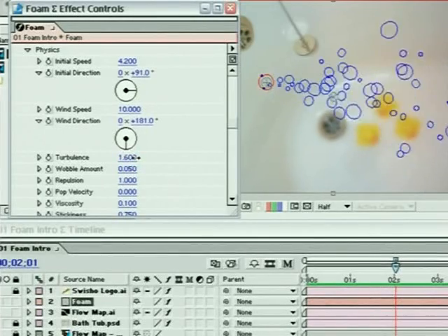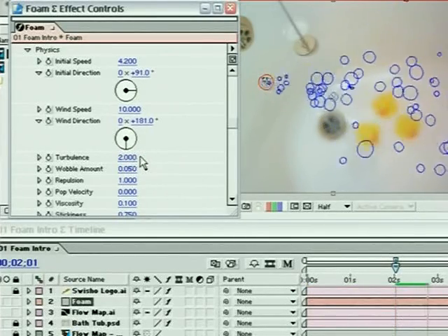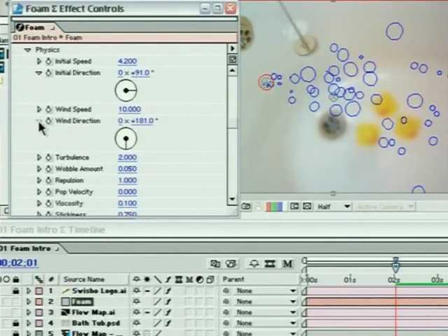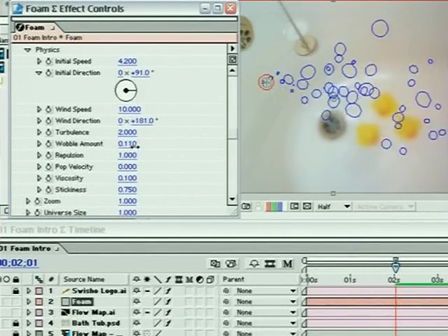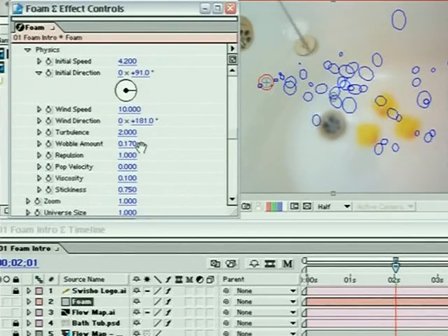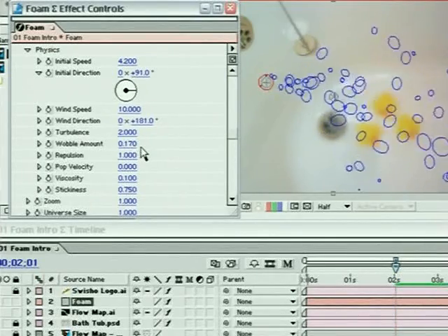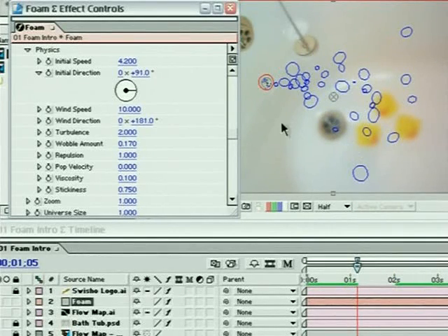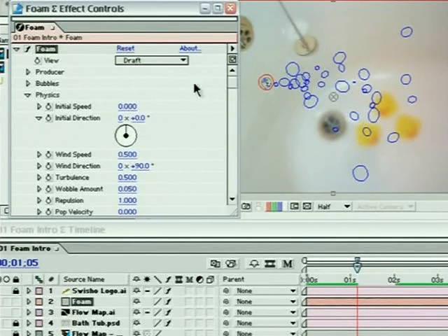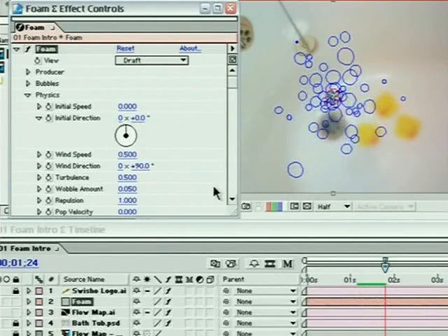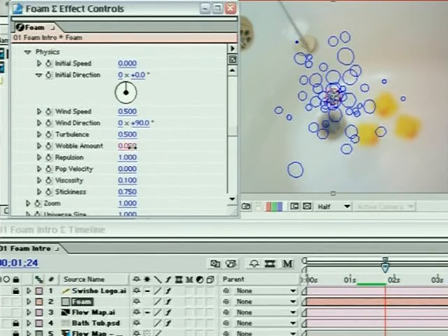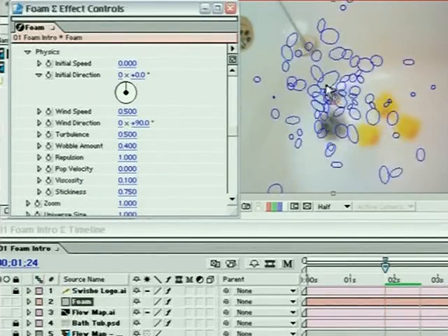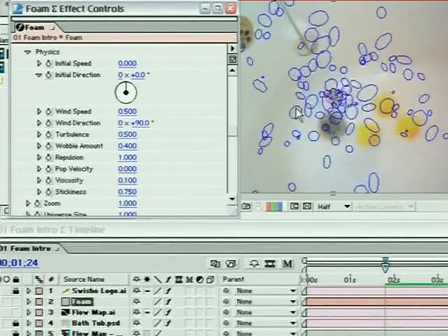Turbulence controls the amount of randomness in the simulation, makes the bubbles bounce around a lot more. Wobble amount will actually distort the bubbles into a kind of bean shape and then sort of spin them around as they go. This can actually create very realistic bubble effects. In fact, let me reset things again so that we're just dealing with bubbles. And we'll crank that wobble amount up again, and you'll see that the shapes of the bubbles get distorted the higher the wobble amount goes, and the bubbles themselves twirl around.